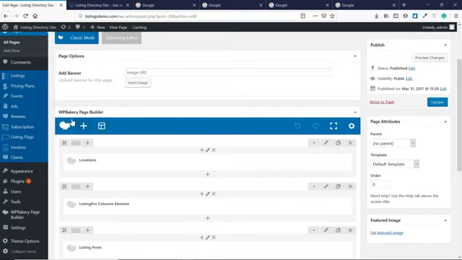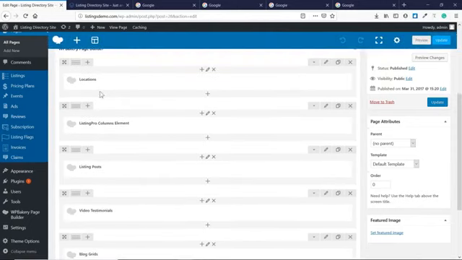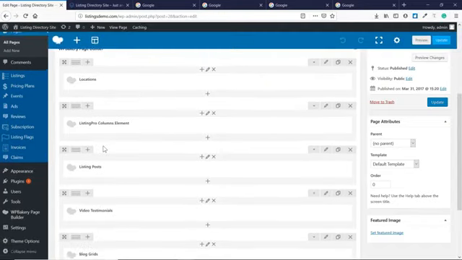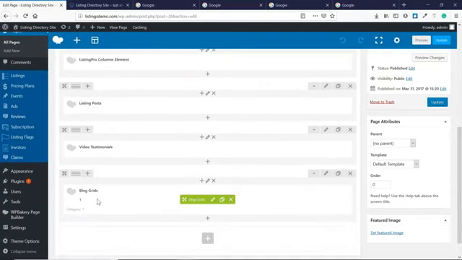So this is basically WP Bakery page builder. Now this is a page builder plugin, and using this plugin, which was automatically installed, you can just create pages by using drag and drop functionality on your WordPress website. So as you can see on the top, it is showing us the locations, then the column element, then listing post, then video testimonials, and then blog grids.